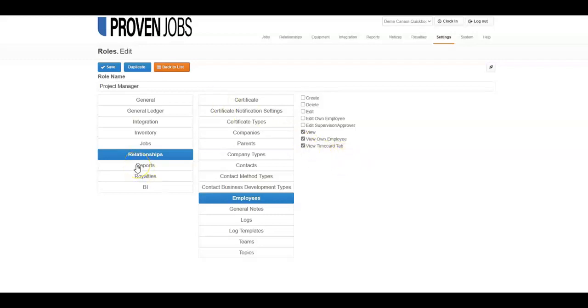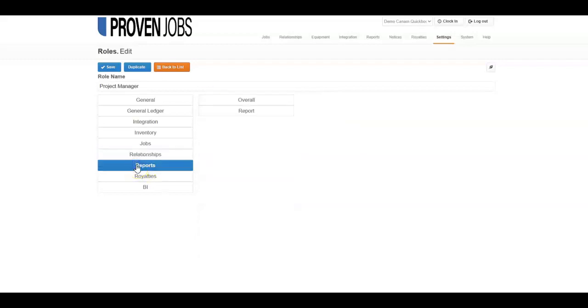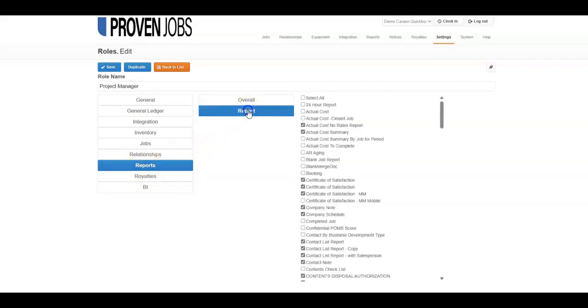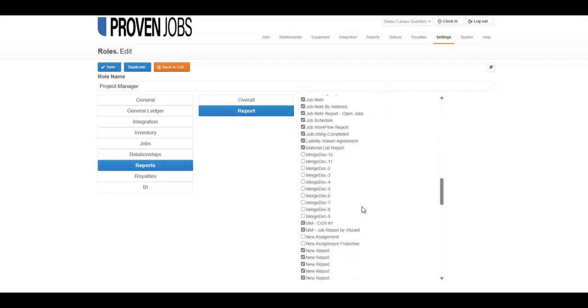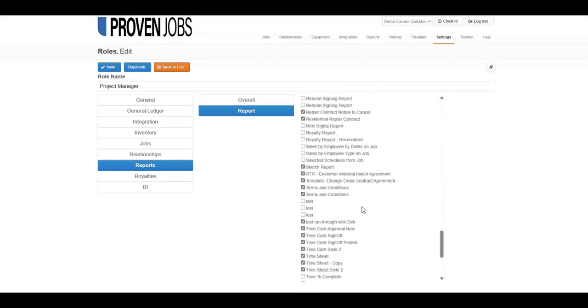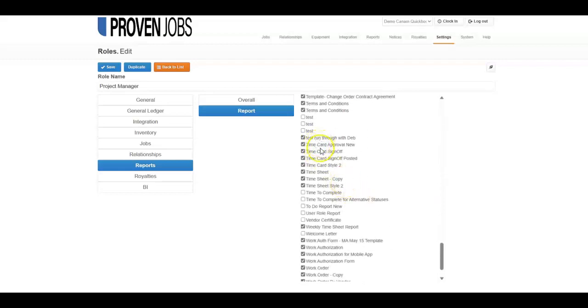Our last role permission will be in Reports. Selecting Report, we have many time reports. Scrolling through the list, coming down to the selection of our available time reports, select the applicable report for this role.